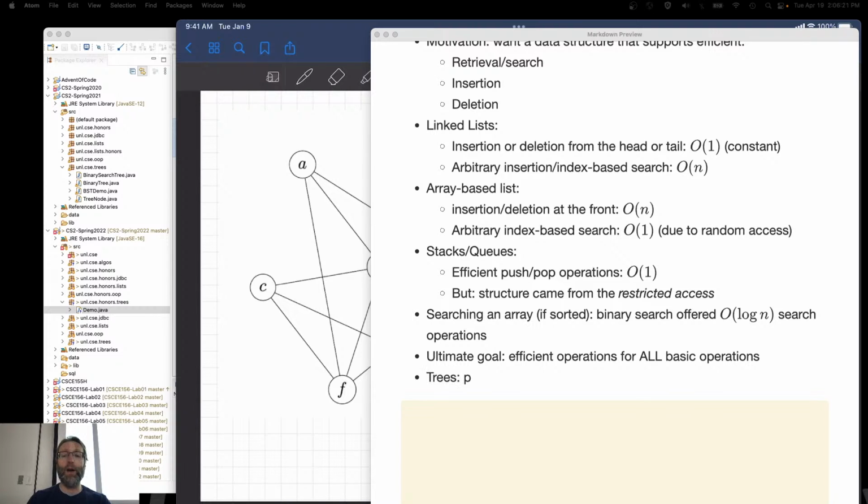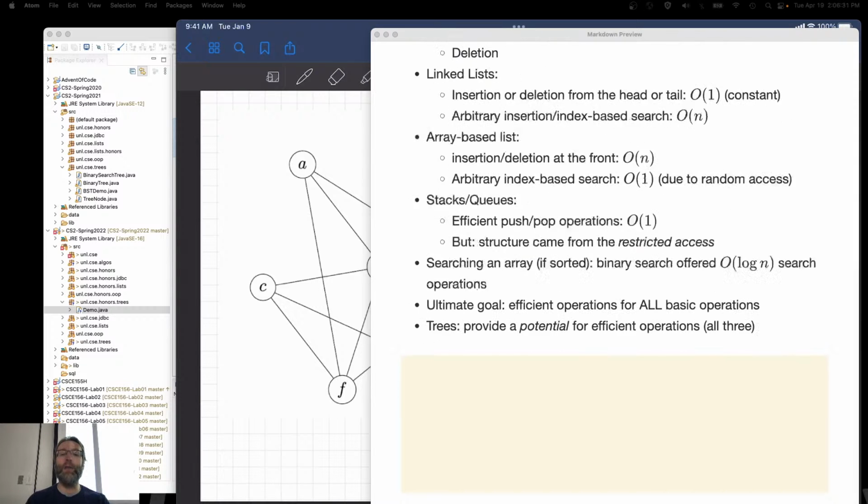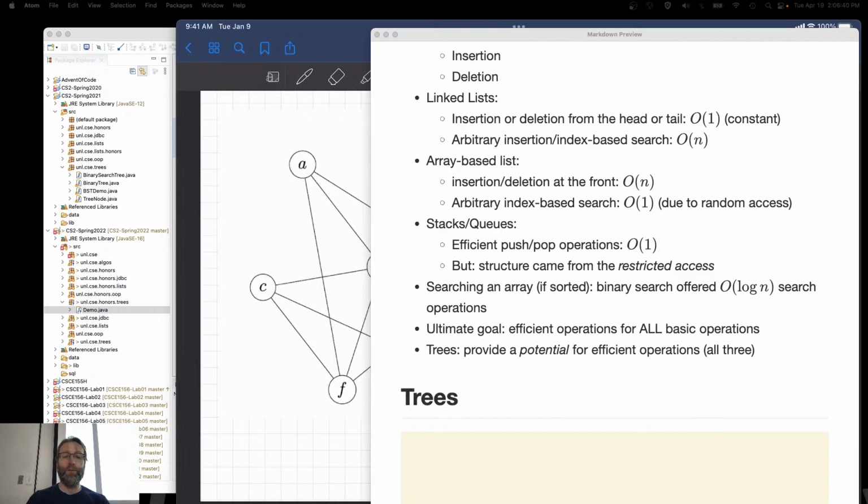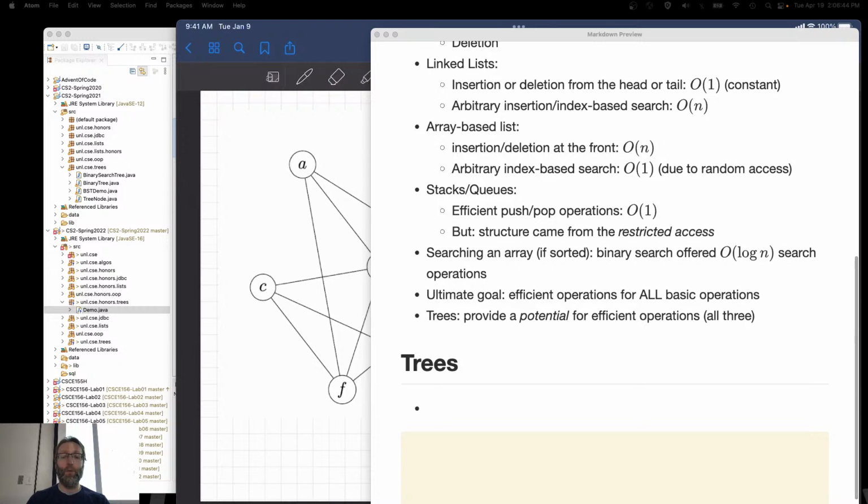Trees provide a potential for efficient operations, all three, right? Now, I say potential here because we're not even going to get to the point where we have a guarantee on its behavior. We're just going to look at the basic data structure itself. So first of all, we need to know what trees are. Trees are graphs. What is a graph?